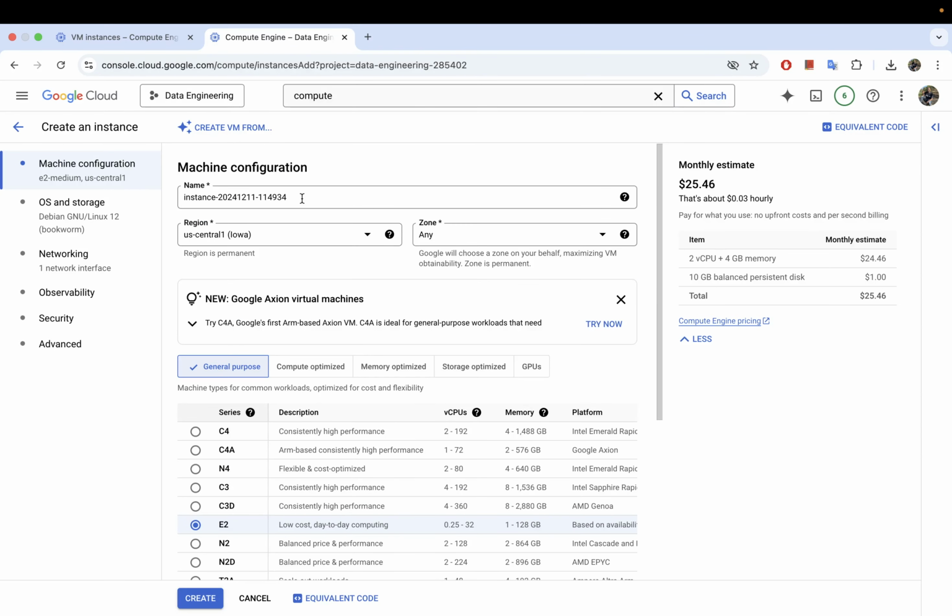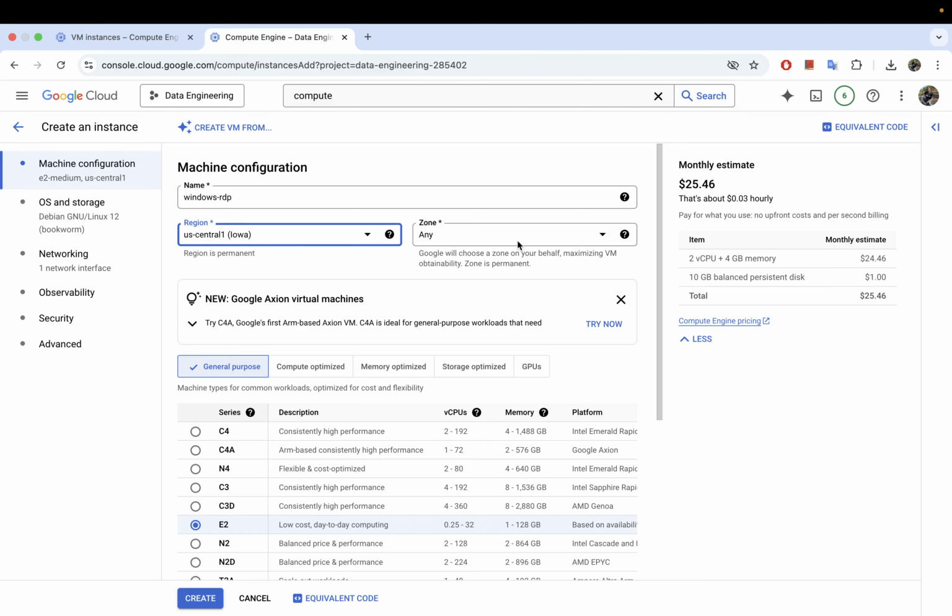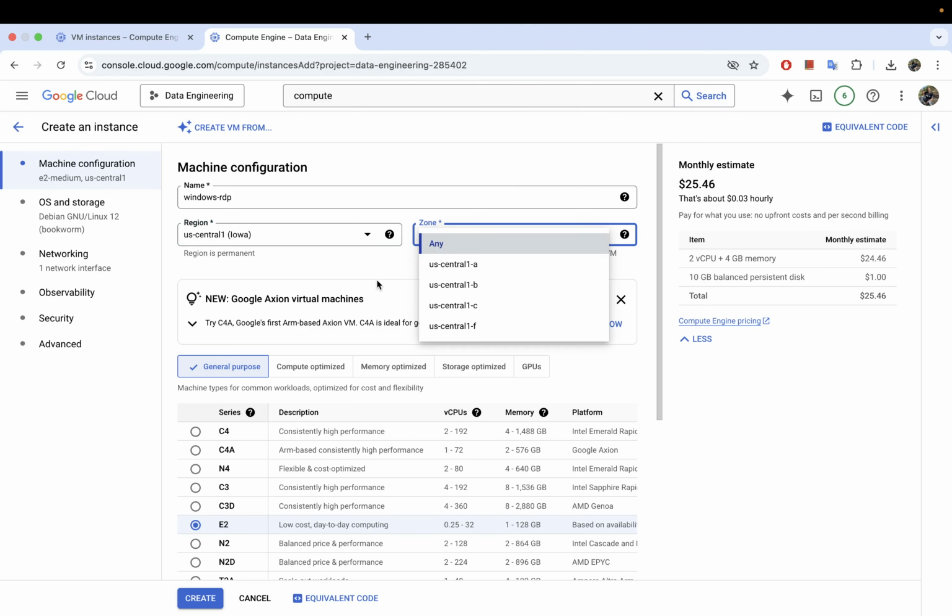We will put the name of our Windows machine here. I'm just going to call this one Windows RDP. You can put any name that you like. You can also choose the region here. By default, it's selecting US Central 1 for me. If you're in a different location, or if you want to use a different location, you can choose it from the list here. If there's a specific zone that you want to use, you can also put it here, but I'm just going to leave this one as it is, so it can choose any zone.